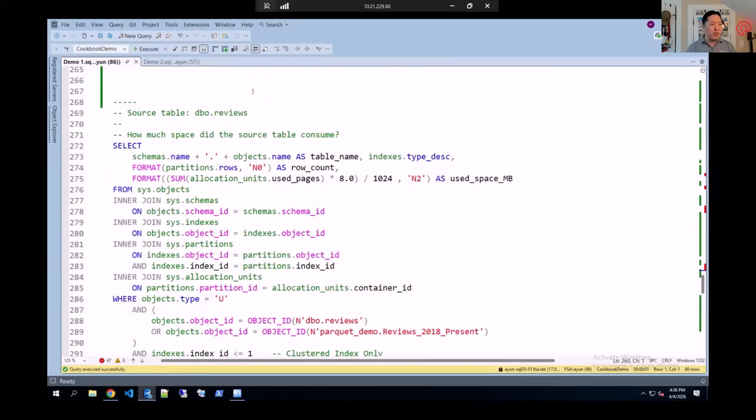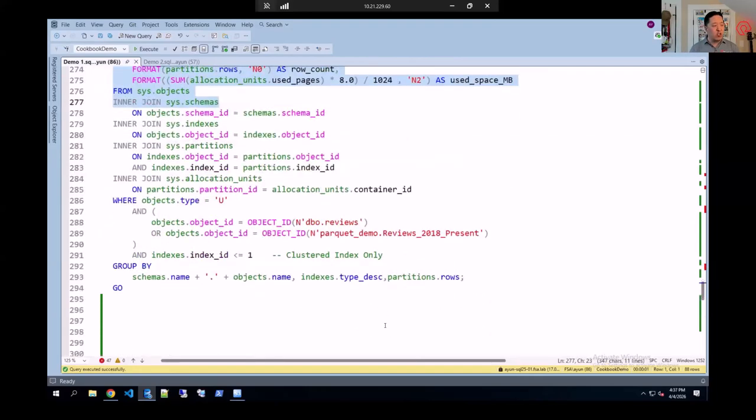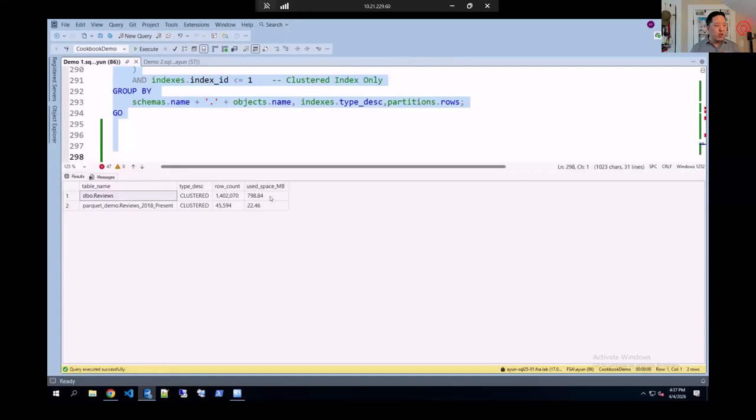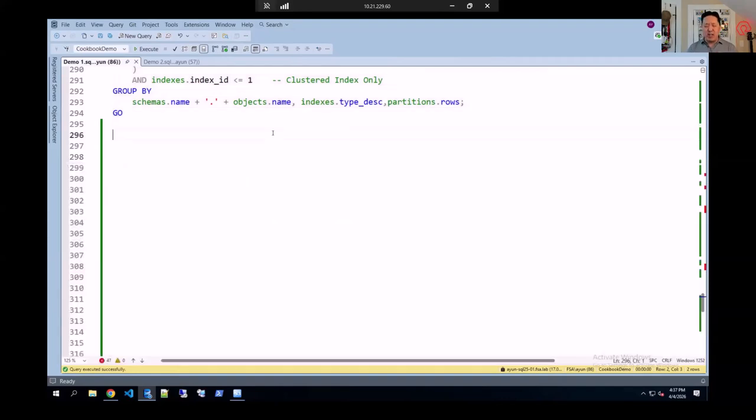Speaking of being out of my database, how much storage did this actually consume? The 1.4 million, in this case, about 800 megs. But now with the 2018 to present table, now I'm only looking at around 45,000 records and around 22 megs. A tremendous savings from a percentage perspective, as far as reducing the size of the underlying table and reducing the amount of data inside my database.